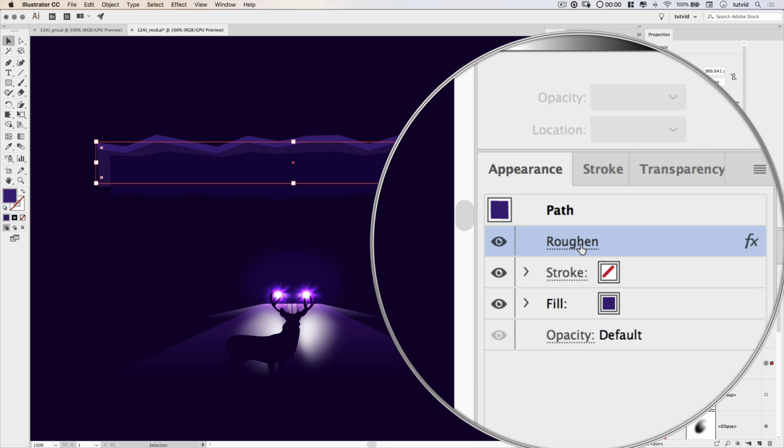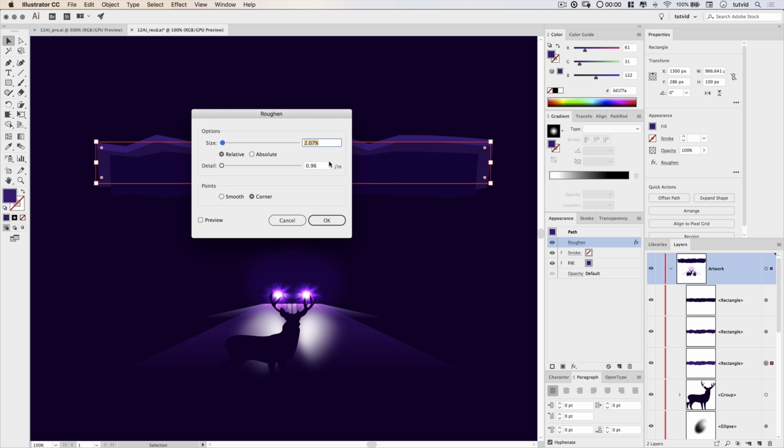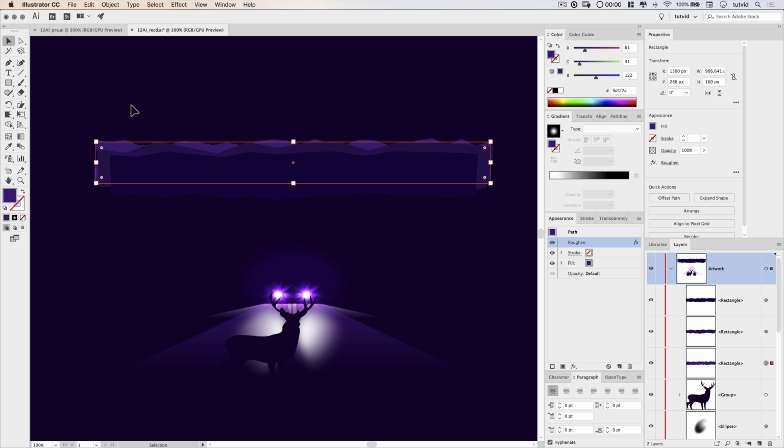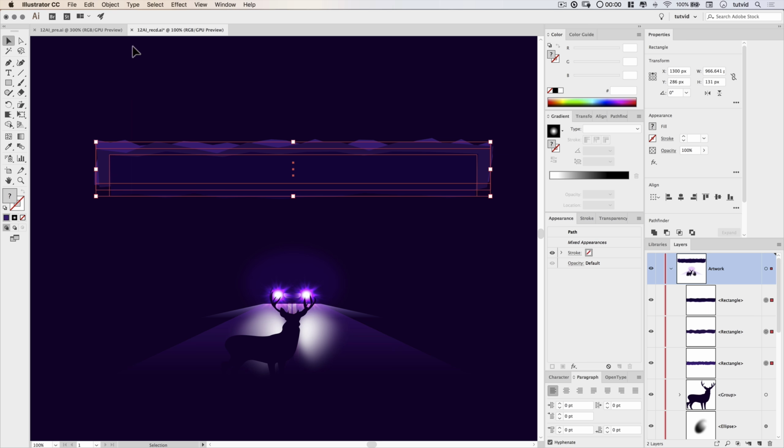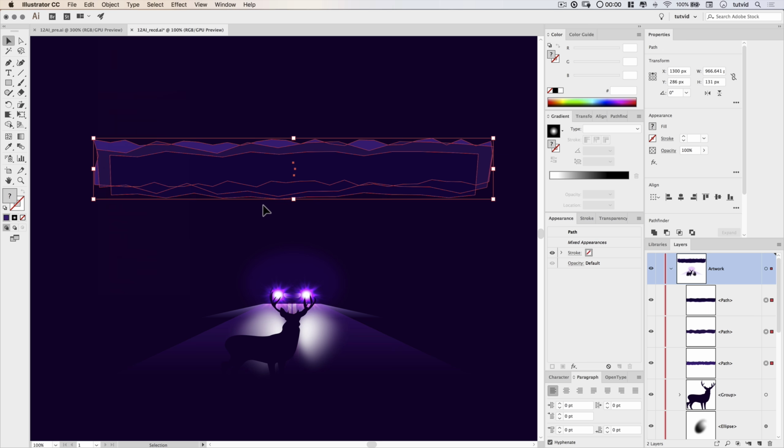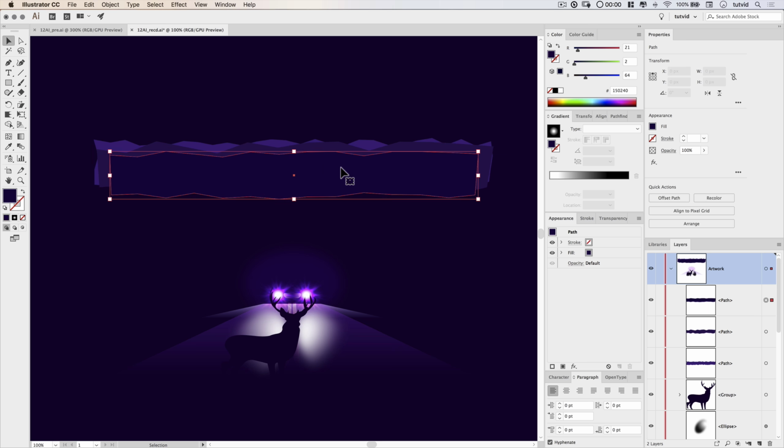Once more, we're going to edit the roughen for this by clicking on roughen in the appearance panel. And here, I'm going to set the size back to 1%, and I'm going to change the detail to 2 per inch, and I'll hit OK. Now what we can do, select all 3 of these shapes and go Object, Expand Appearance, and now they're just simple paths. We can't go and edit the roughen for any of these anymore because Illustrator just sees them as paths, just as though we drew them with the pen tool or something like that.